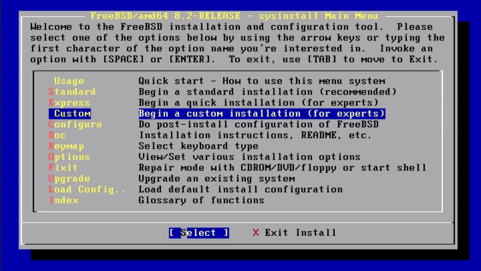Another difference between custom, standard, and express is that custom allows us to navigate to any portion of the installation at any time, save of course the commit stage where the file systems are allocated and files are copied. Once you've made it to that step, it's too late. But up until that point, custom allows us to navigate to different portions of the installation. So it gives us much more control over the installation process. They look similar on the surface, but the ability to navigate at will with custom makes it a little bit more flexible. So let's go ahead and do custom.